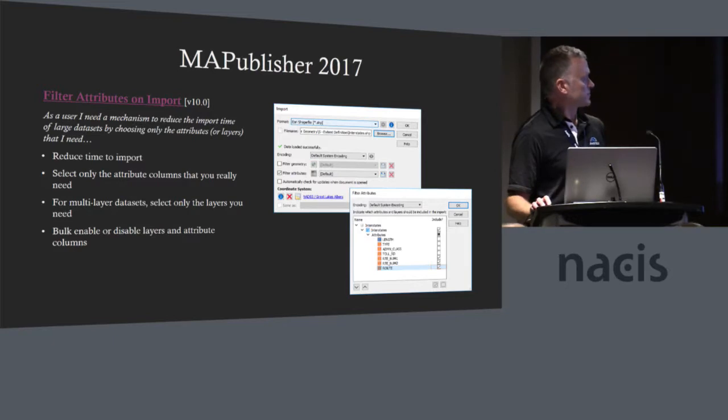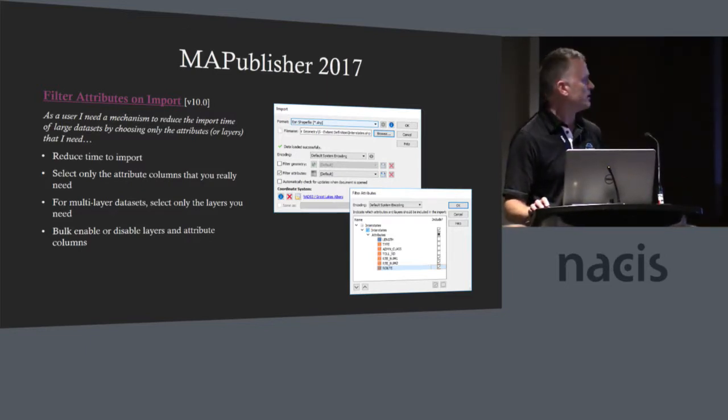So similar concept, filter attributes on import. Say you have 200 attribute columns. You just want the 3 that you need. Maybe there's some labels that you want to apply. You don't want to sit there and wait for the data to come in while it's sitting there processing attributes.